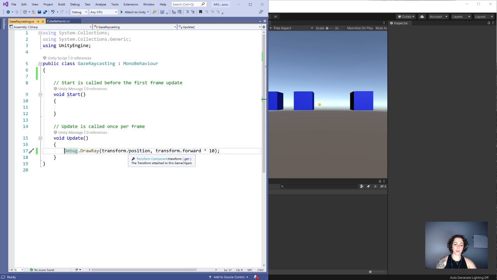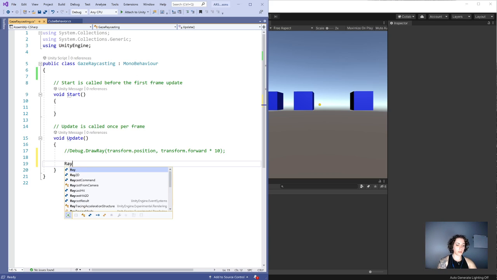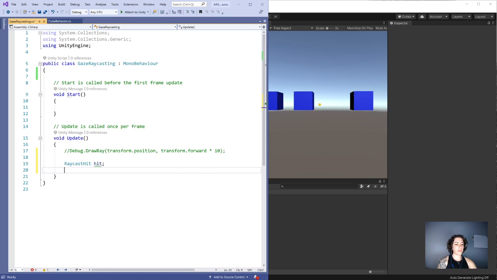Let's actually do our raycast. So to make a raycast, first we define a raycast hit variable. And then we do our raycasting, which is returned as a Boolean. So we check if physics.raycast. So this is the Boolean. If physics.raycast, right, are we hitting something? So this is where we put in the information that we figured out in our debug.